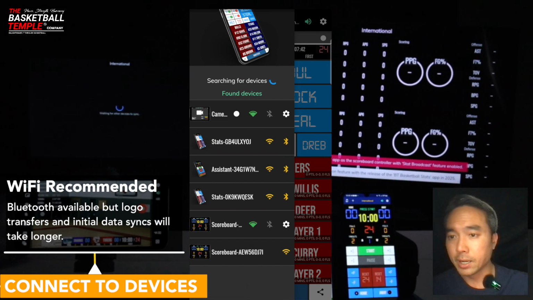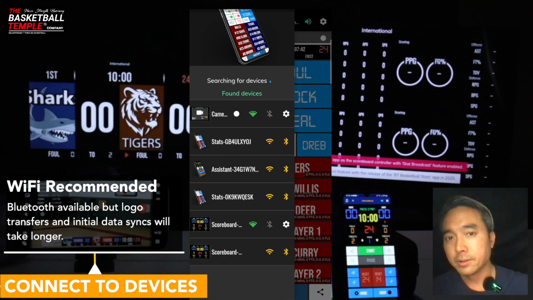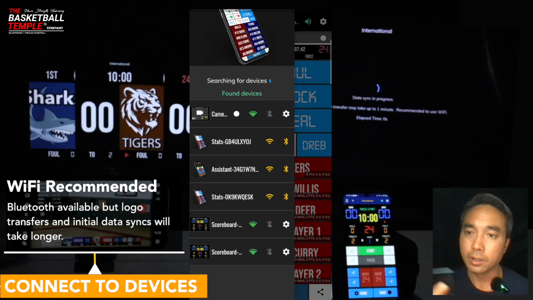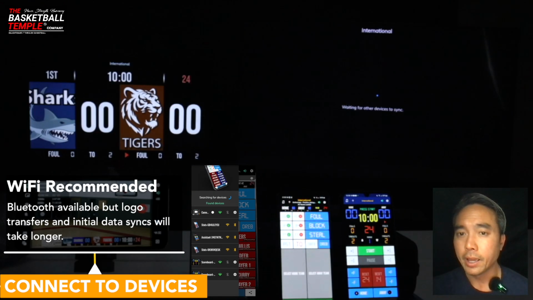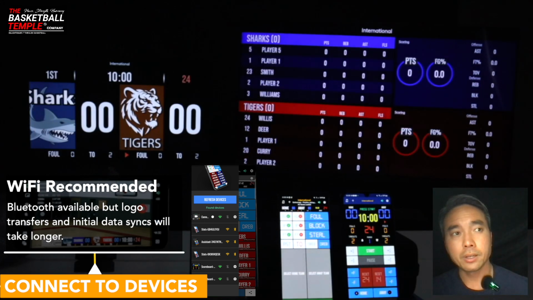All right, so that's our top left scoreboard. Again, logos automatically transferred. Let's connect to the right scoreboard here. And the top two there are the same application. They are the BT Basketball Scoreboard applications.